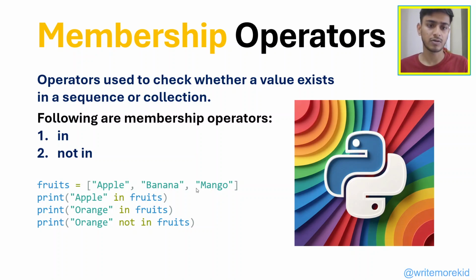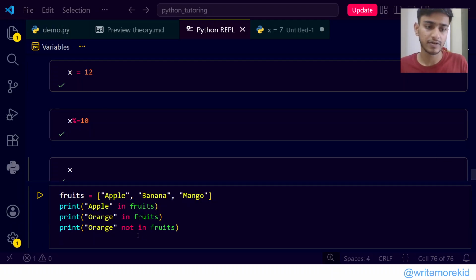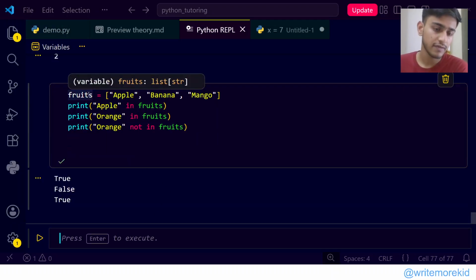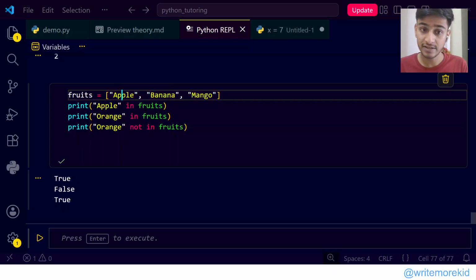I'll just copy the code here, which I kept for the demonstration so that we save some time. Here it is. I have written fruits equals apple, banana, and mango. And I printed apple in fruits and I printed orange in fruits. Here you know that this is a string literal. This list is a collection literal which contains 3 string literals: apple, banana, and mango.